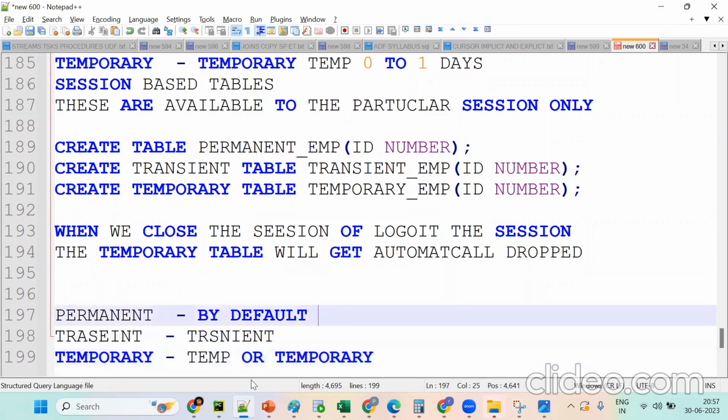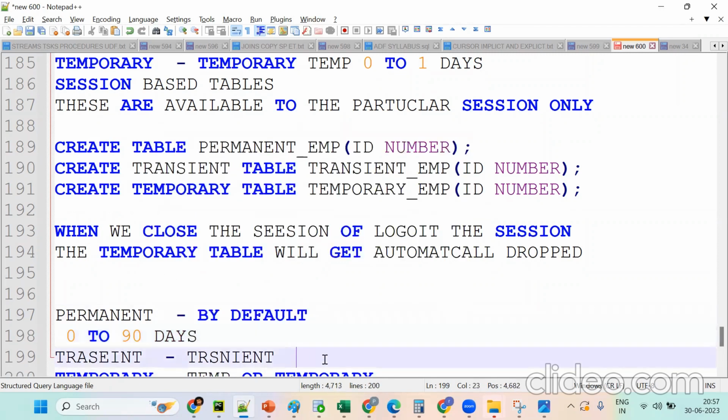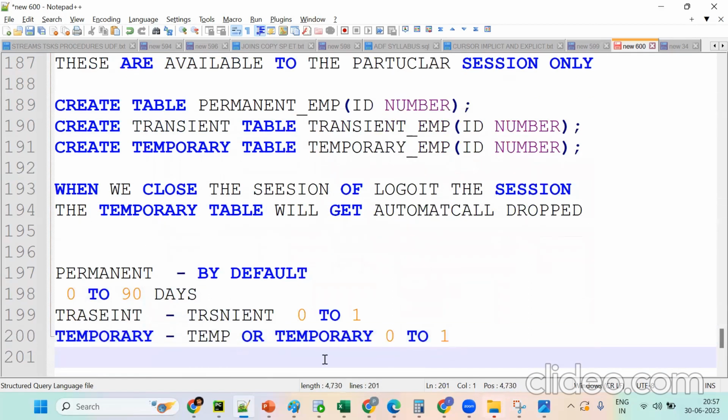For permanent tables, time travel is for 0 to how many days? 0 to 90 days. What about transient, 0 to how many days? 0 to 1 day only. What about temporary? 0 to 1 day only. Got the point? Getting it a little bit, let's see.